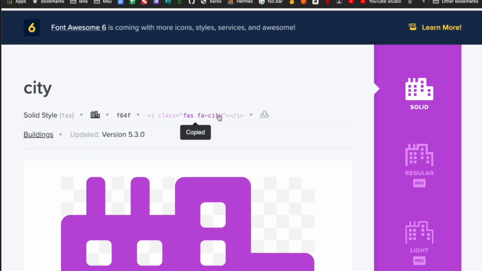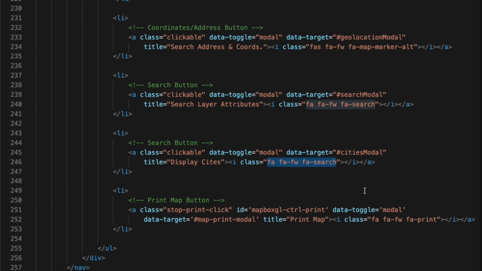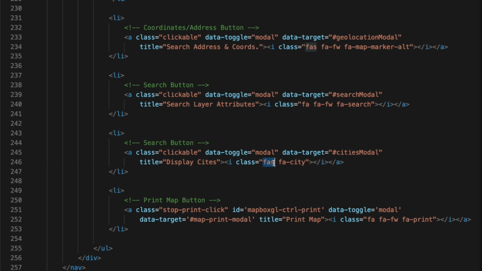We'll copy, because there's styling that goes in. This is an I tag. It used to stand for italics, but I guess they took it over. So I'm going to take this whole tag, replace it with I, class is equal to FAS, FA city, and we're going to say city button. And I'm just going to save my HTML.